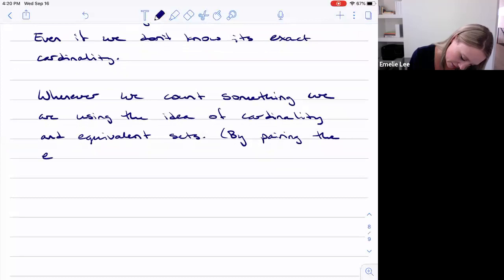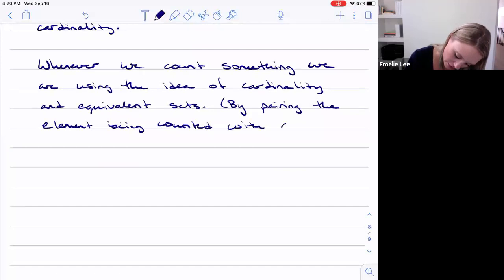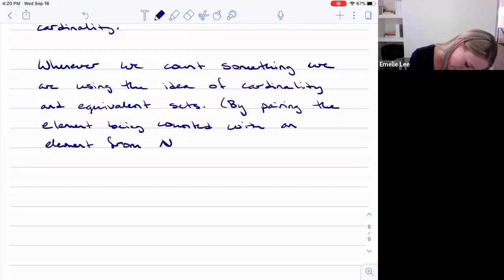By pairing the element being counted with an element from the set of natural numbers.